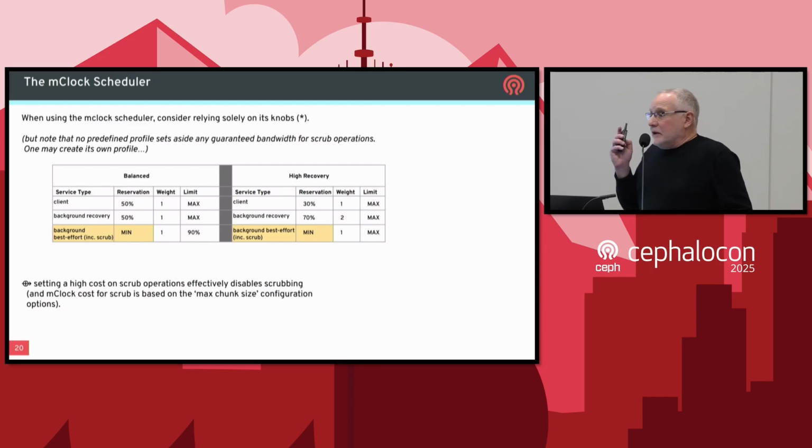Now, there is one comment here which is important. The way the mClock scheduler calculates the cost of scrub is dependent on the chunk size. So if you increase the chunk size, you improve scrub performance. You perform it with less overhead, but make sure you don't create a situation where scrub is so penalized that it doesn't run because of the mClock scheduler. Okay.